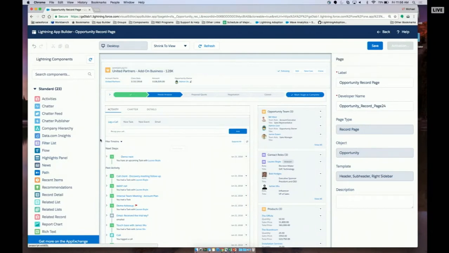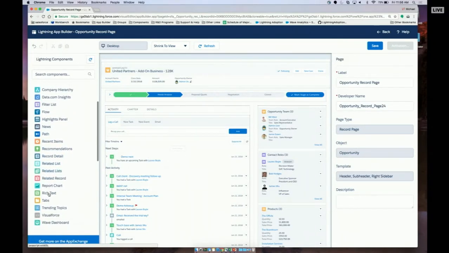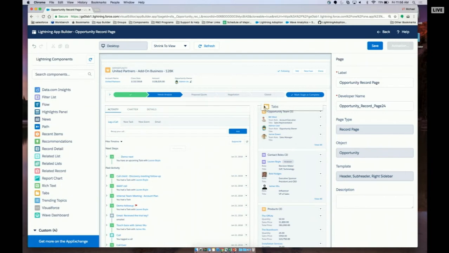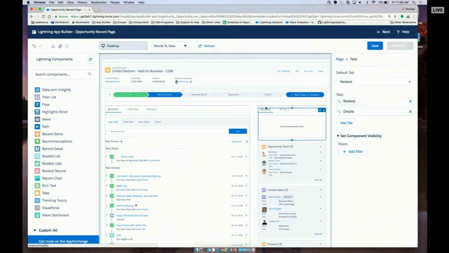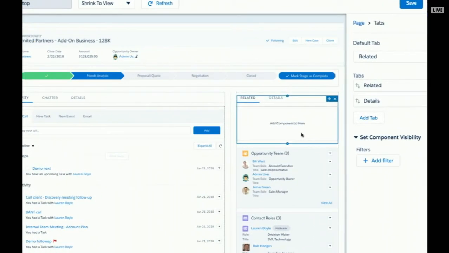So let's do a few things. Let's make some real customizations here. So what I'll do is I'll add some components here from the left-hand side. So let me grab this tabs component. This is a standard component that we provide. And the nice thing about it is this tabs component actually helps create more real estate on a page without having to make it super long, so you can put things within tabs. So you see, I drag and drop it. That component renders right away. That's exactly what your end users would see.